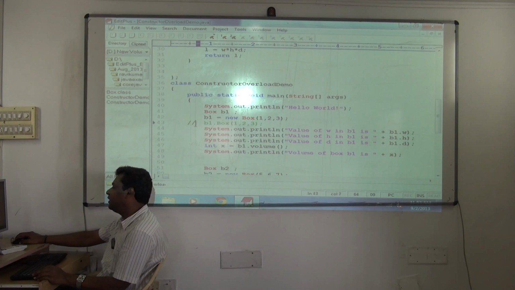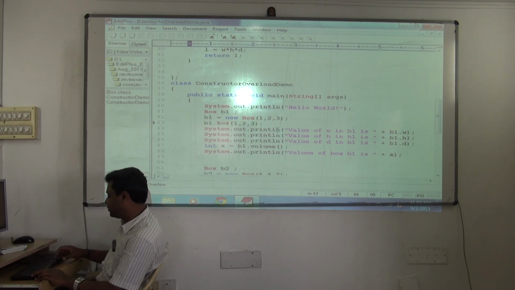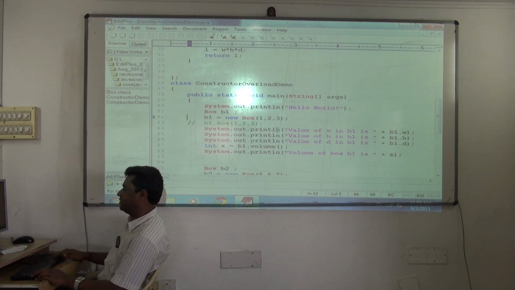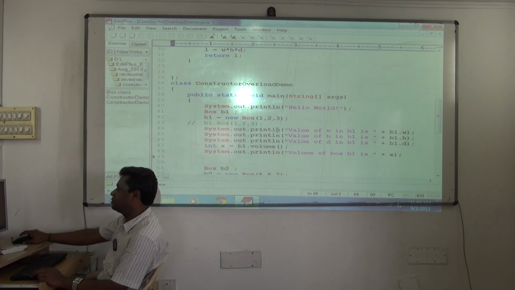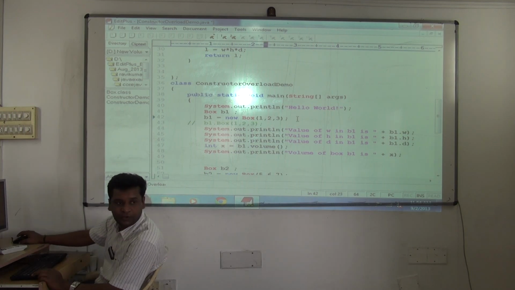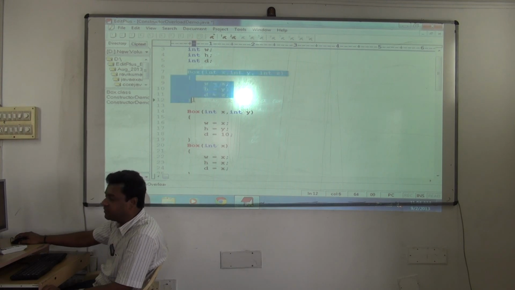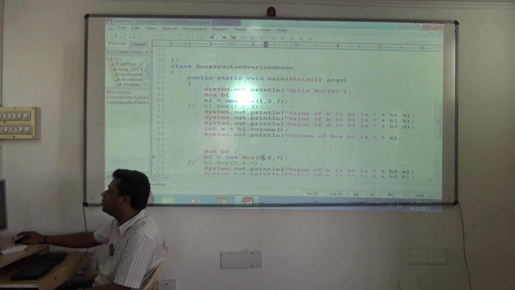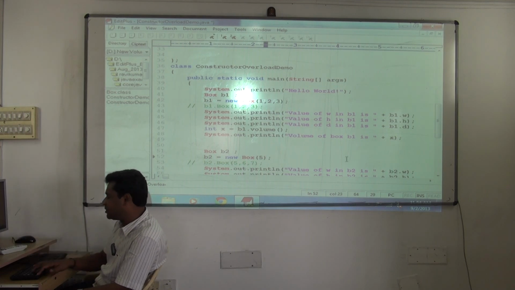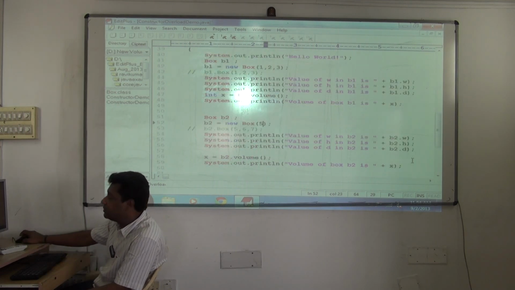And now when you are creating the object, you decide which one you want to create. It's as simple as that. I'll create, say, Box B1. B1 is equal to new Box of 1, 2, 3. So you are calling which constructor? First one. Now new memory is allocated, the first constructor will be invoked. Box B2. B2 is equal to new Box of 5. Which one will be called now? Third one.